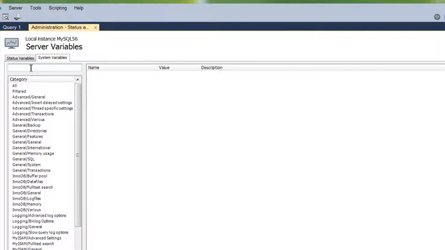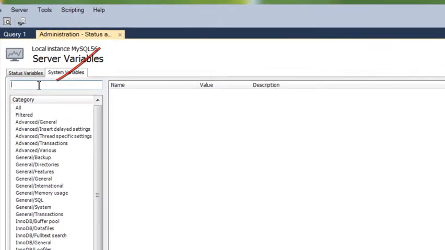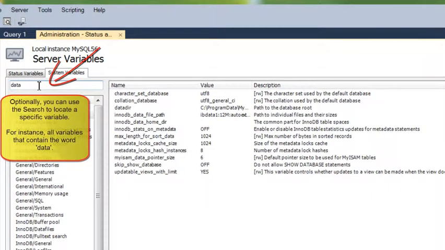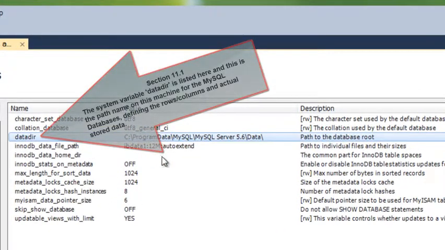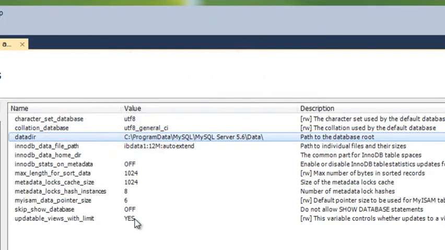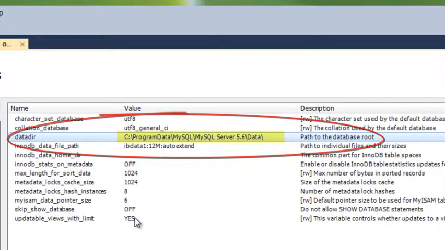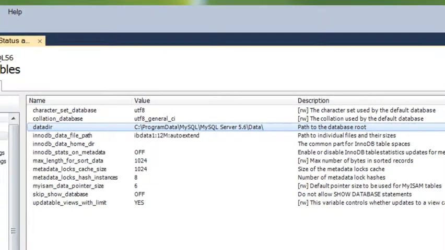After clicking System Variables, I type in the word data to locate all of the data directory entries that have the word data within their name. This is a great way to find a specific one, such as data dir. And as shown in the textbook, data dir is the actual path for the directory that stores all of the MySQL databases on this server.